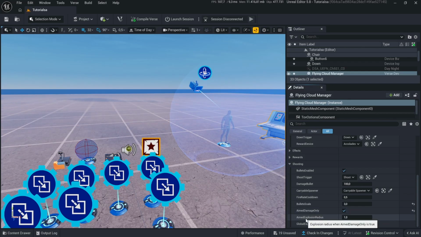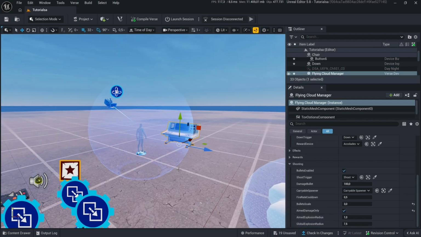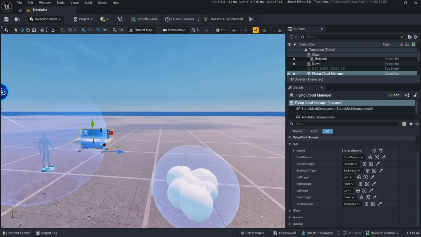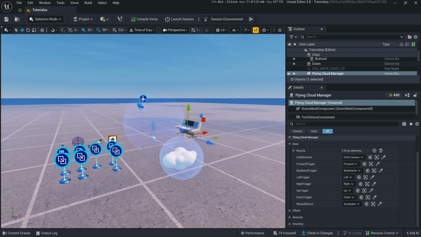Then aimed explosion radius, that's basically how big the damage radius should be. On default it's set to 1, but you can also set it to 2, 3, 5, or whatever you want. And the same goes with global, but instead of for when aiming, this is for when you set it to not aiming. So when you shoot it close by to an opponent. With that, we're basically already fully done.